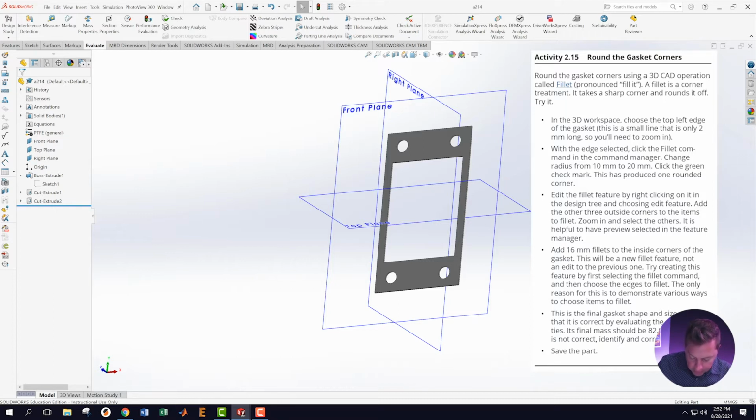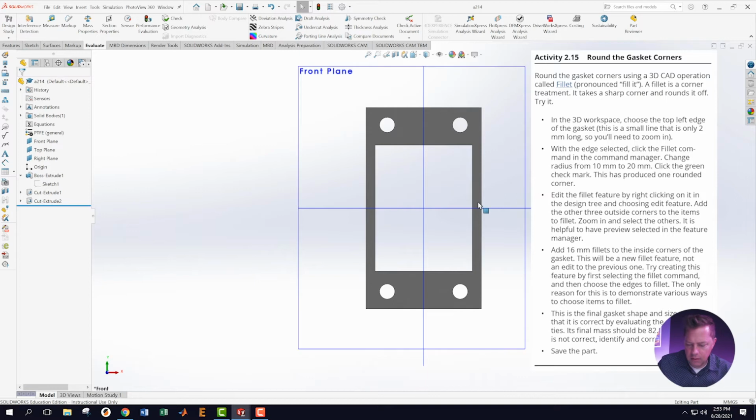Let's try it. In the 3D workspace, choose the top left edge of the gasket. This is a small line that is only about 2 millimeters long, so you need to zoom in. Another thing I'll show you real fast, you can get different views of the product by using this box here, and I'm just going to go straight on. The straight on view is a little bit easier for me to look at when we have these sort of 2D parts. It's a 3D part because it has thickness, but mostly we would call this a 2.5D part because there's not a lot going on in the third dimension.